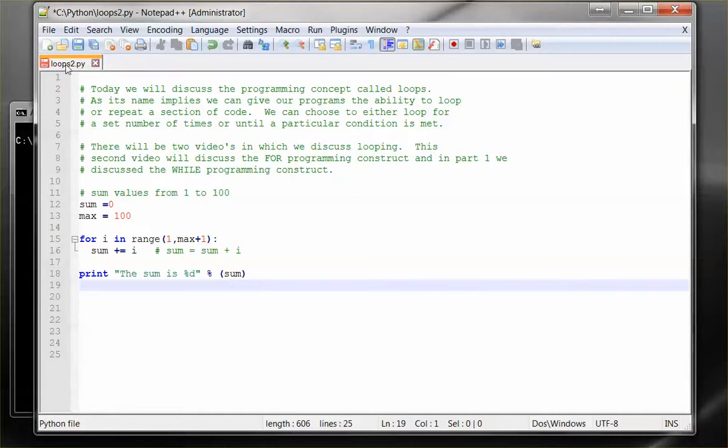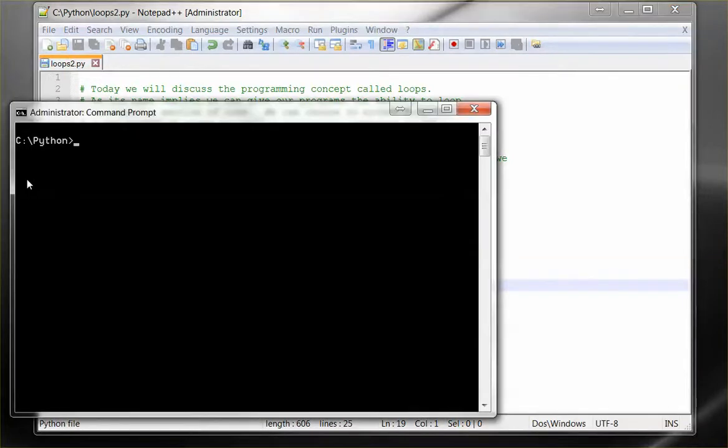So let's run this. Let's call our program loops2.py. We'll run that, python loops2.py, and you'll see our summation is 5050, just like it was when we ran the while loop.